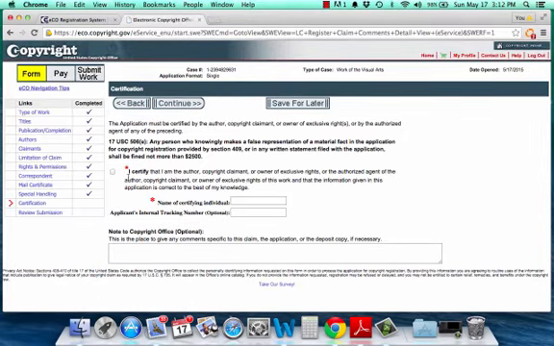And now it's going to ask for certification. And basically what this says is I certify that I am the author, copyright claimant, or representative of the copyright claimant, and that the application information is accurate. And I'm going to put my name right in here and click Continue.